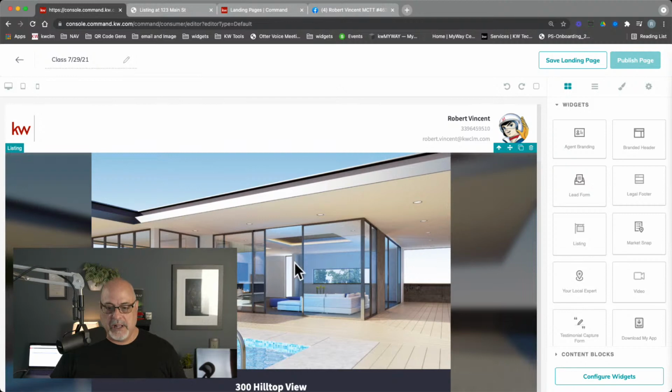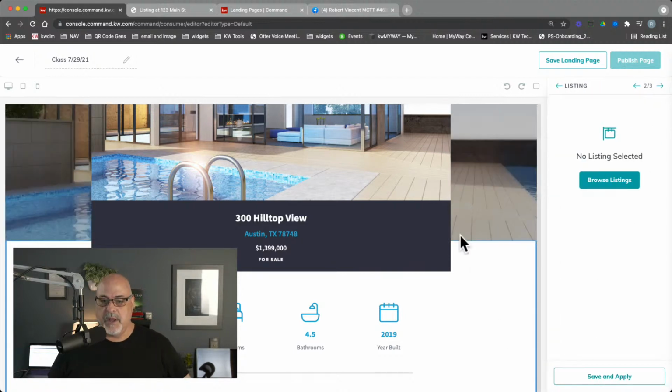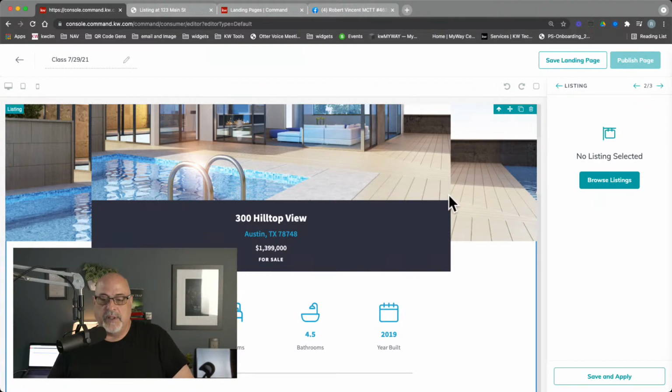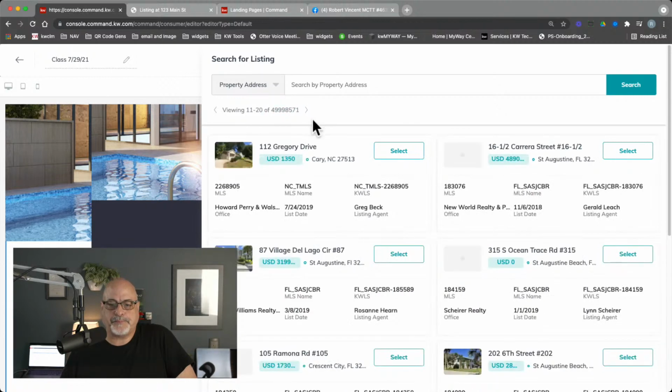Okay. So if you click on that listing block and bring it out, when you get it on the page, you'll want to click on the block somewhere. It doesn't matter where. And once it's highlighted, down in the bottom right-hand side, you'll see a configure widgets option. So click the configure widgets, and the one that we want to configure is the widget for the listing. Because we have not selected a listing yet, it says, hey, you need a listing. I need one from the MLS. So browse listings. Now here are the listings. There's what, 500 million of them, probably more than that.